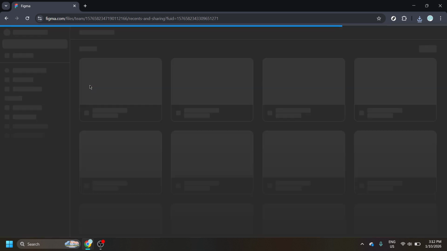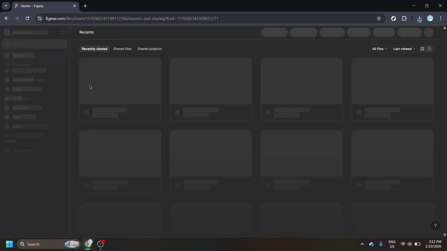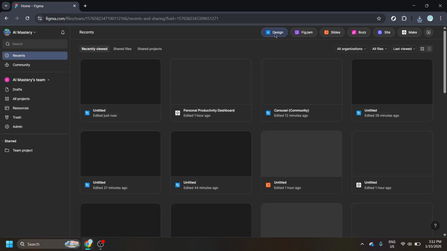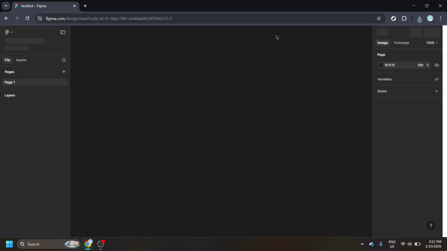Once you're in, create a blank design file. This gives you a clean canvas to work on. You can add a frame if you want, but a plain canvas works perfectly for testing how different fonts look and feel. Now let's place some text.